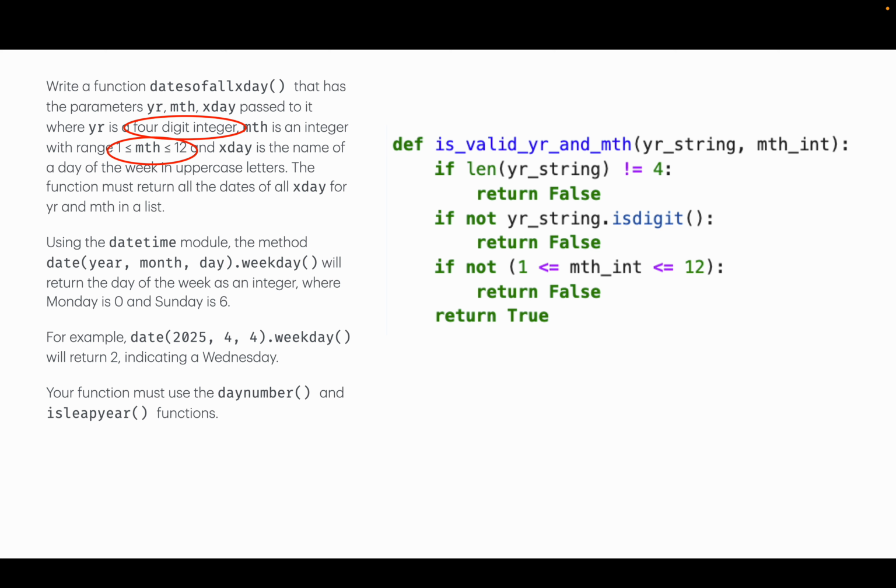As for the month, we can collect the input as an integer and then just test whether it is between 1 and 12 inclusive. If it is, it's all right. If it's not, we return False, otherwise we return True. So this is a simple validation.